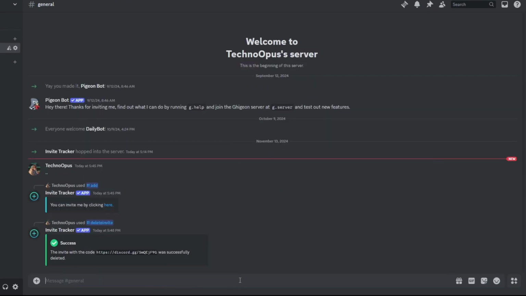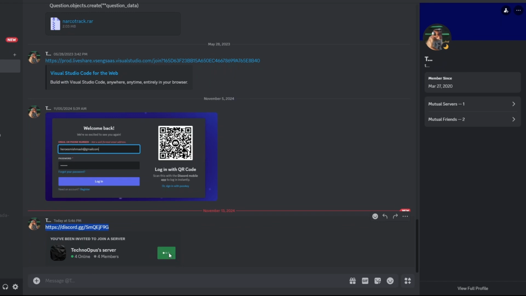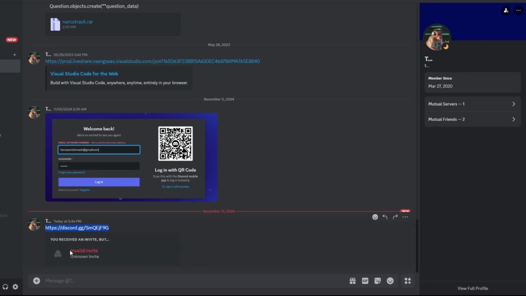Here you can see that the invite with this particular code was successfully deleted. Now if I go back to that DM and click on the join button, I won't be able to join because the link to the invite is invalid now. So that's how you can do it.